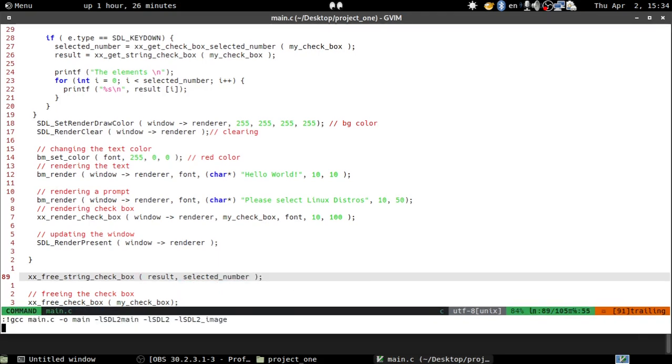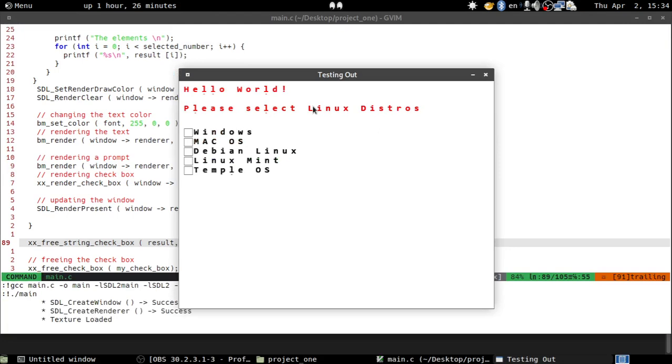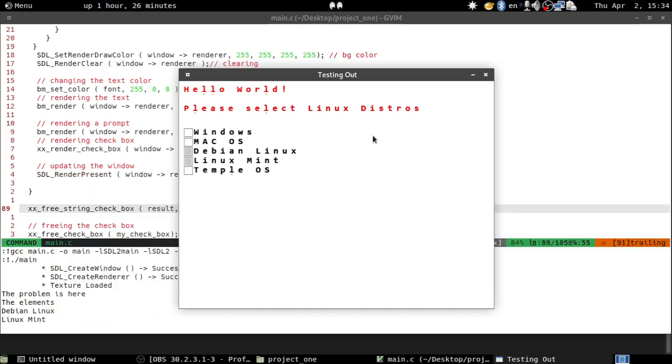So let's try it. Here we have, please select Linux distros, Debian, Linux, and I press enter. Here the elements: Debian, Linux Mint.